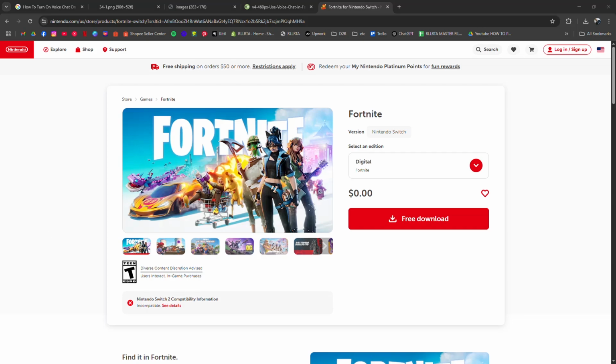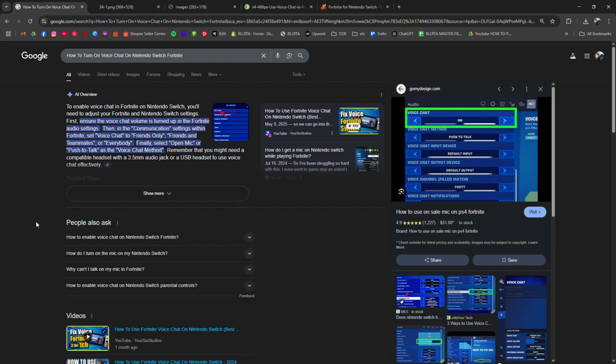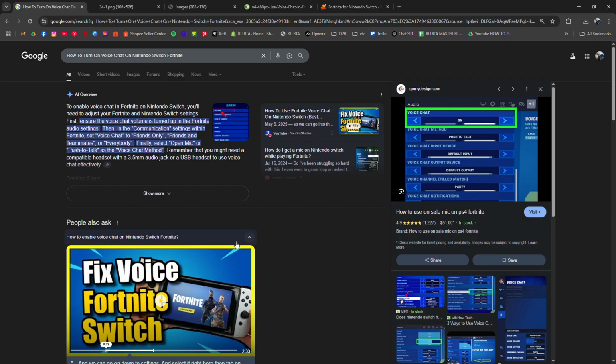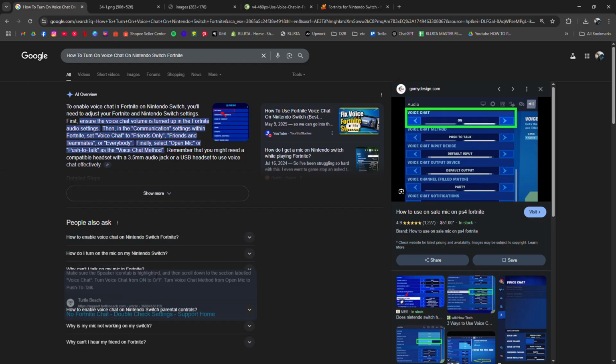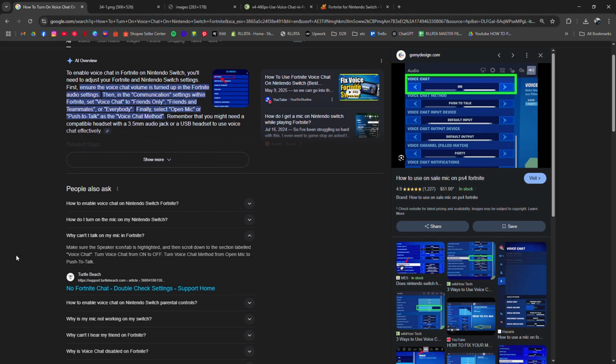How to turn on voice chat on Nintendo Switch Fortnite. I'm going to tell you how to turn on voice chat in Fortnite on your Nintendo Switch. First, remember that standard Nintendo Switch models don't have a built-in microphone, so you'll need a headset with a mic, either through the 3.5mm headphone jack or a USB-C mic if you're docked.